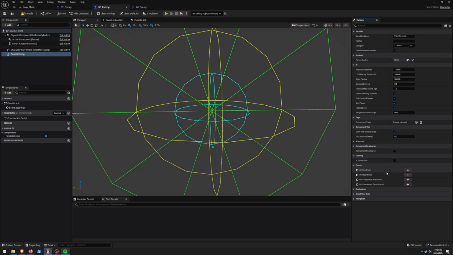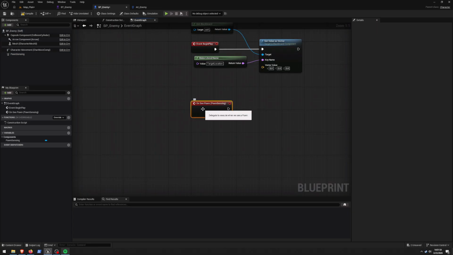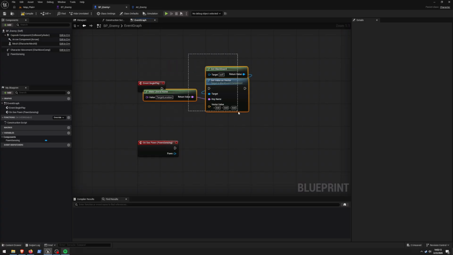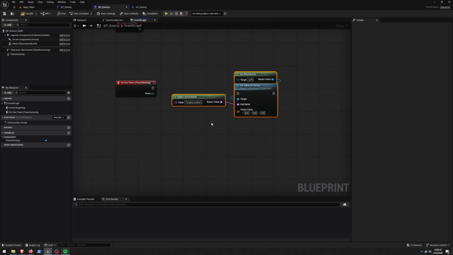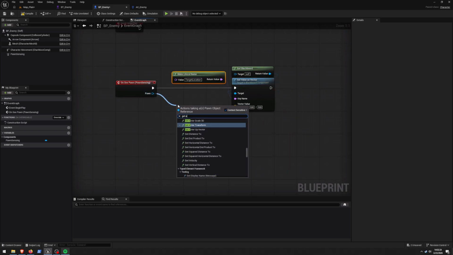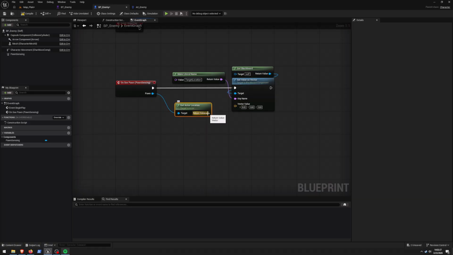And we do have some events down here at the bottom in the events section. One that we'll be utilizing is on-see pawn. So let's click this plus button, and we get our on-see pawn event. That gives us a pawn, the pawn that was seen. And since we have a target location for now, let's disconnect this from the begin play, and we will wire this up to the pawn sensing. On-see pawn will pull from pawn, get actor location, and we'll feed in this value to the value of target location.